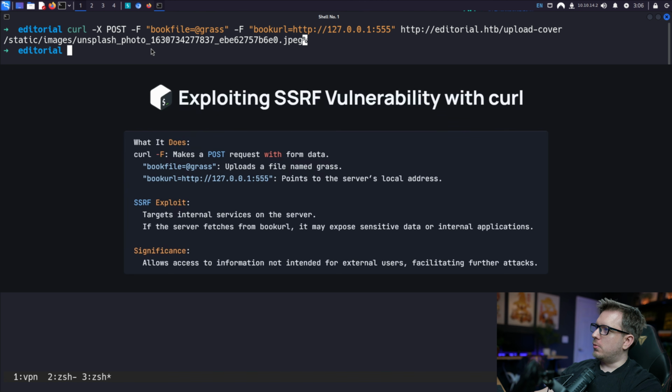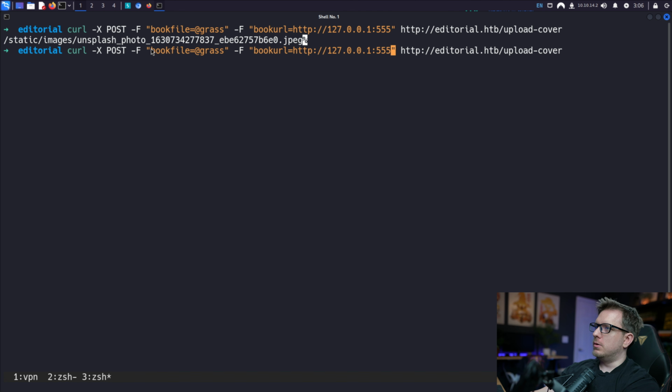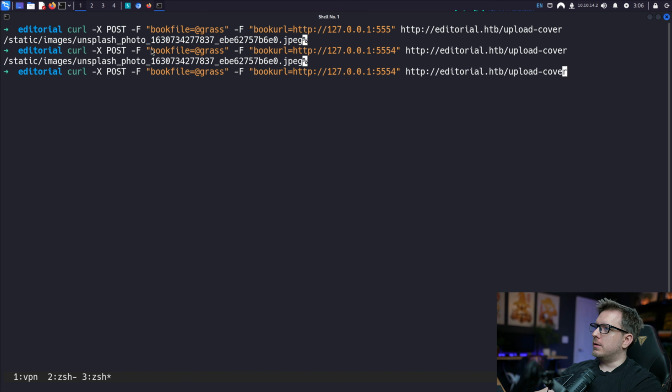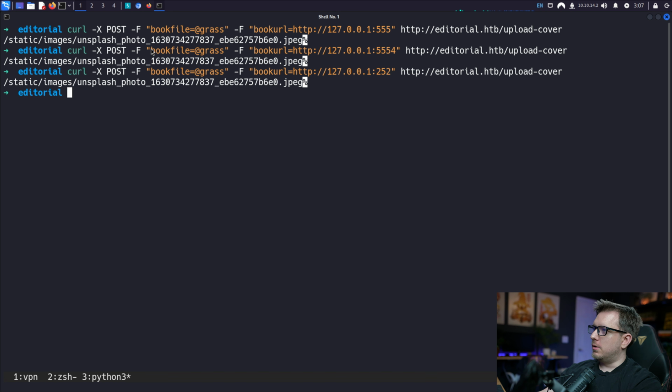And it looks like we're getting the exact same thing. We're getting the status image, but what's nice is it looks like it is hitting the local IP address and port. So that's awesome. So from here, let's do, I don't know, 554. Okay. 252. Okay.